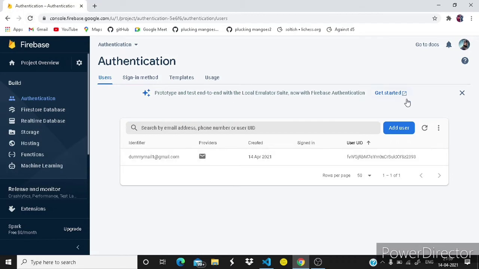And let's reload this. And here you can see signed in 14th April 2021. This is the date today, you can see here.